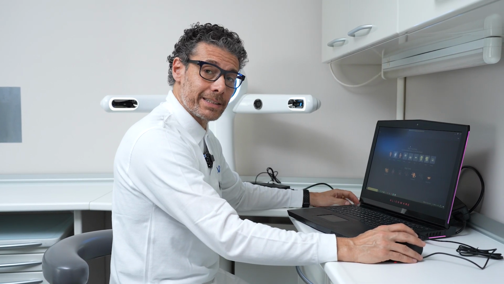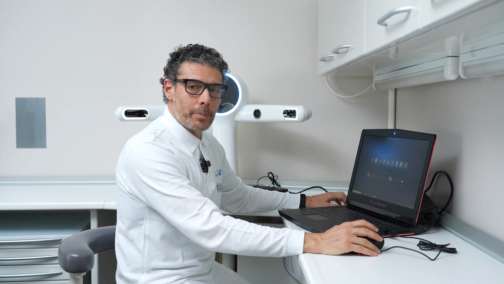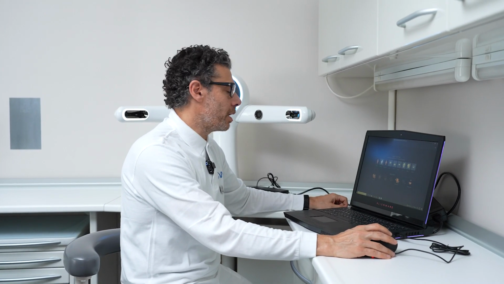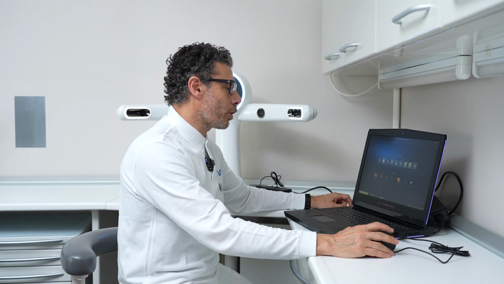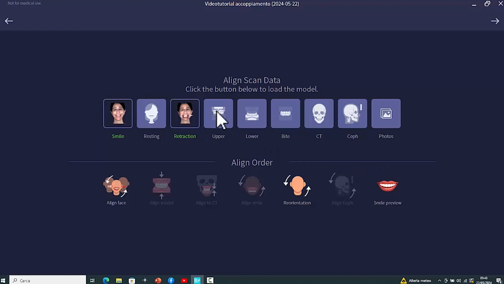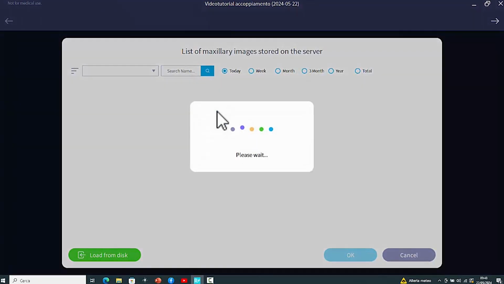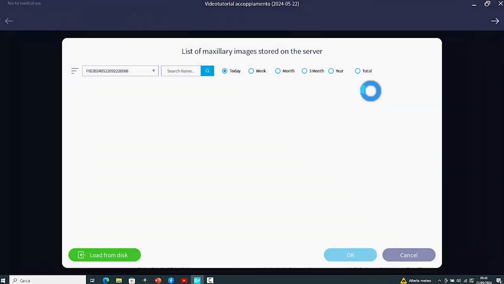Now this step is very important because we have to retrieve, to superimpose the intraoral scans, our dental arches scans, in an ideal flow for us, TRIOS scanner users. We are going to click on the icon that indicates the upper arch. Then it will open a window where we will have a list of the scans that are stored in the server. We're going to look for the name of our patient, in this case video tutorial face scan, because that's the name we gave the patient to make our scans.